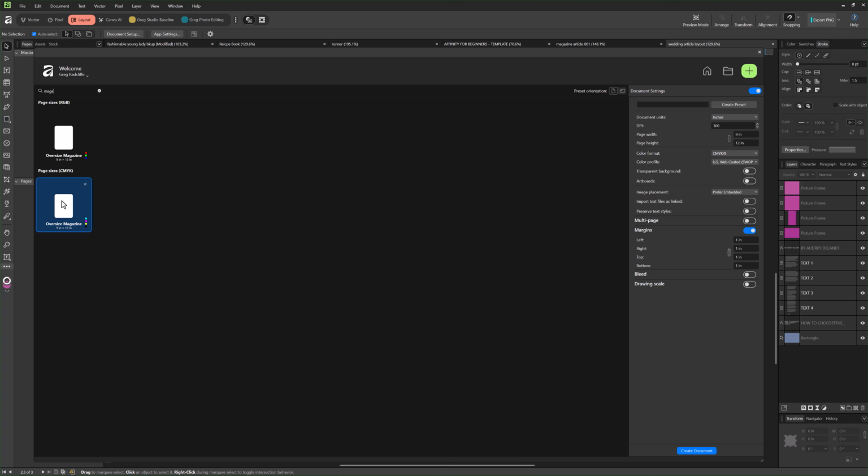I'm going to want facing pages. In other words, there's going to be a left page and a right page. So I'm going to have to control that in my settings. So I'm going to choose this one here, and that's going to bring up these properties over here, but I can still come over here and make adjustments. And I'm going to change this to multi-page over here.